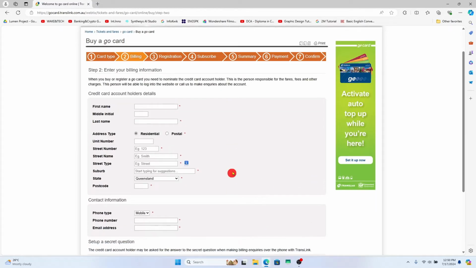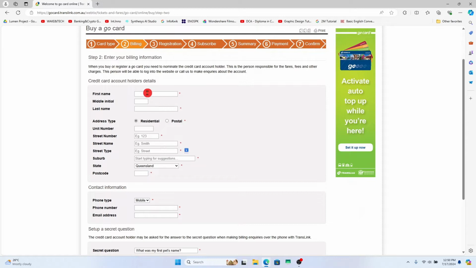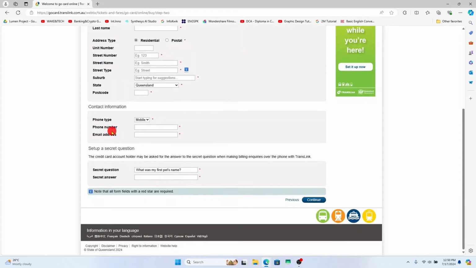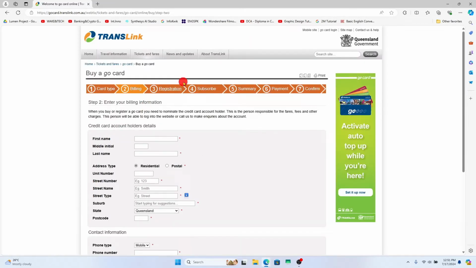And now you will need to enter your personal details. Enter your first, your middle, and your last name, followed by your full address, whether residential or postal. Finally, enter your contact information by choosing your phone type and entering your phone number as well as email address. Now, within the secret question section, just choose what kind of secret question you would like to save and also provide the answer.